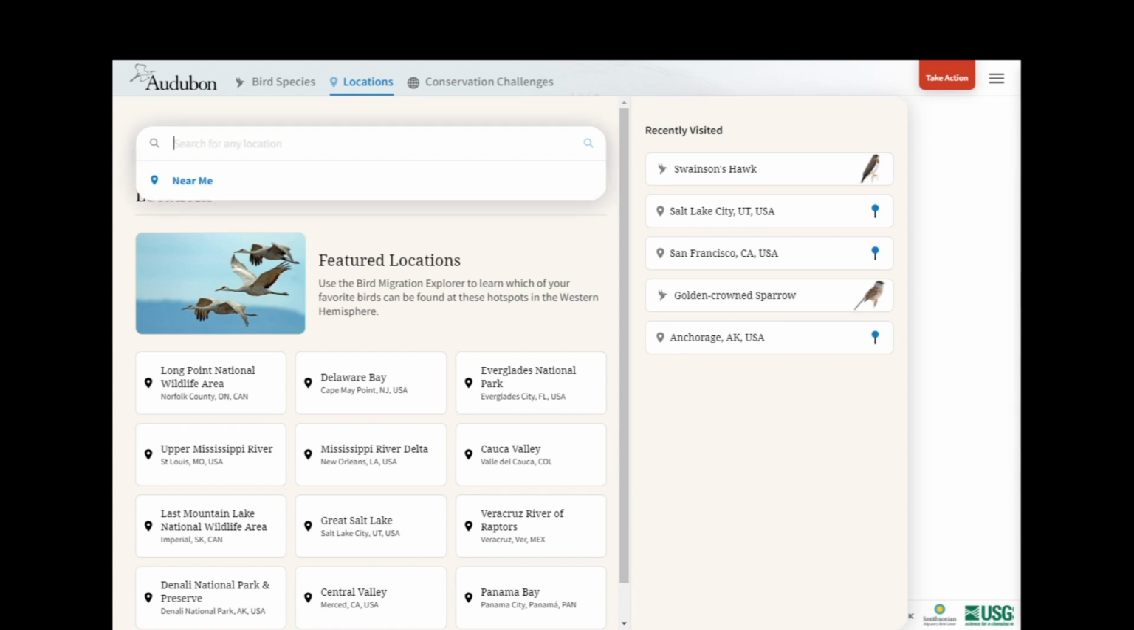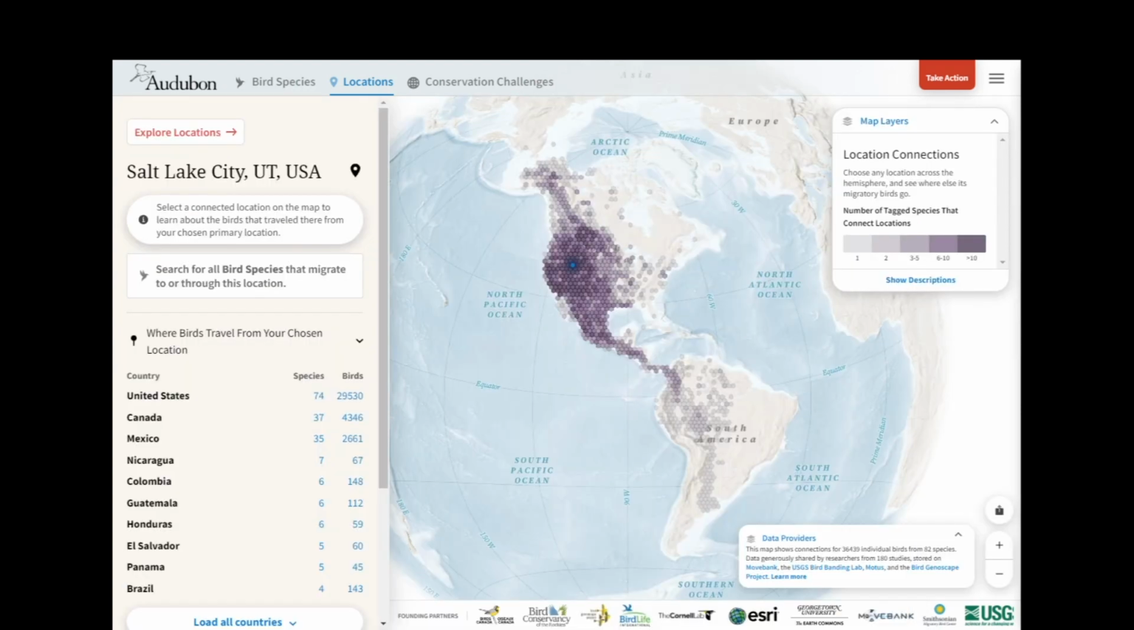If you go to the search bar, you could click on Near Me, or you could type in a place of interest. So today I'm going to look up Salt Lake City, Utah. This produces a map that shows all the places that Salt Lake City is connected to across the hemisphere through their local migratory birds. The map is based on millions of re-encounter data from tracking, banding, MODIS, and genetic information.